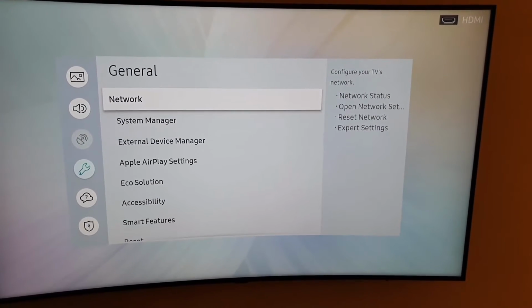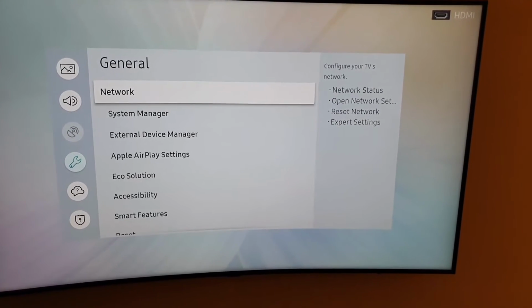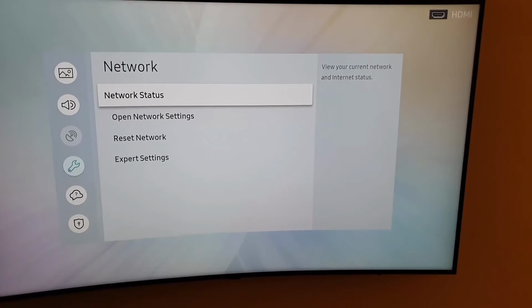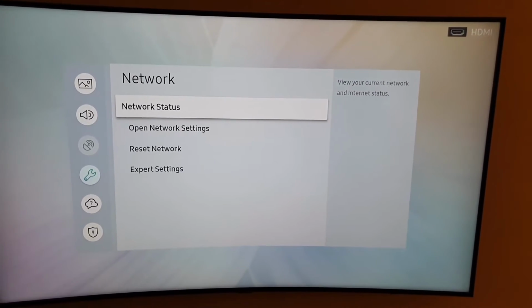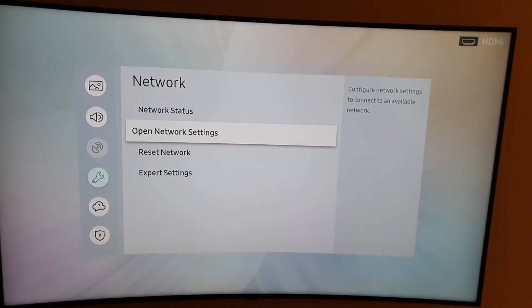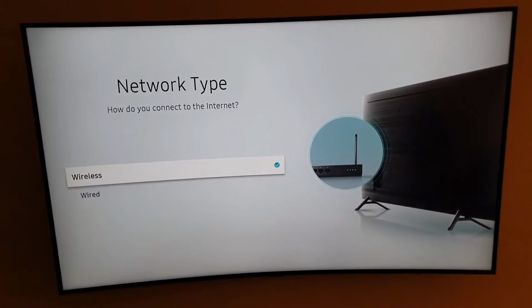Reset your networks and so on. But of course there's system manager and all kinds of stuff in here. We'll go to network, and of course you see network status. So you can see the status of the connection that you're on, but the option you want is to open network settings.